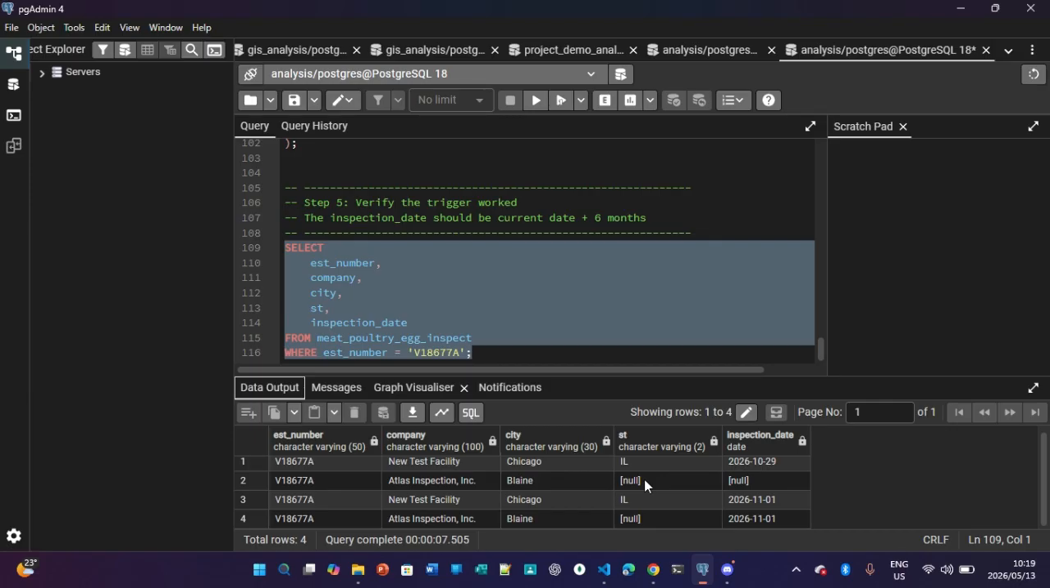Step four. Now, what we're doing is that we're testing the insert row and verify the inspection date is set. So you can insert into poultry values. So from insert into to the values, we add that should give us a notification that we've inserted, insert 01. Then we confirm the trigger populated inspection date automatically. And just add that.